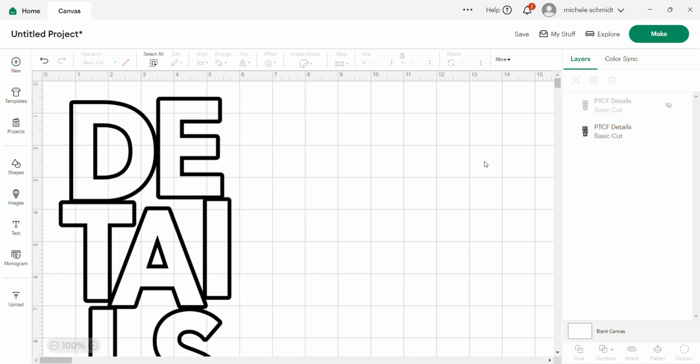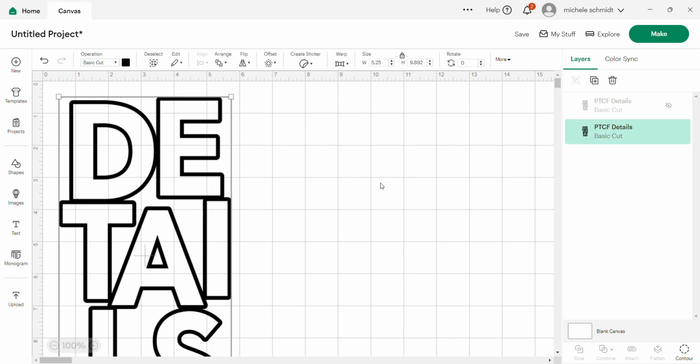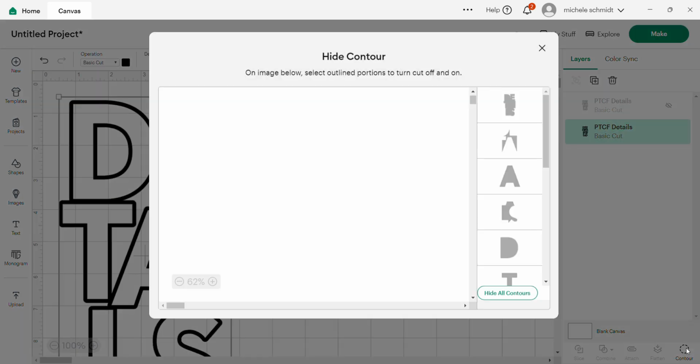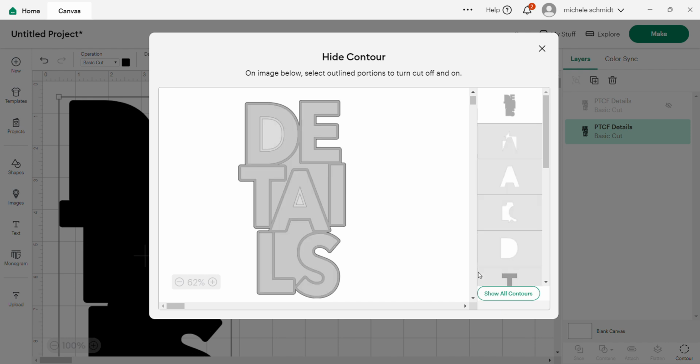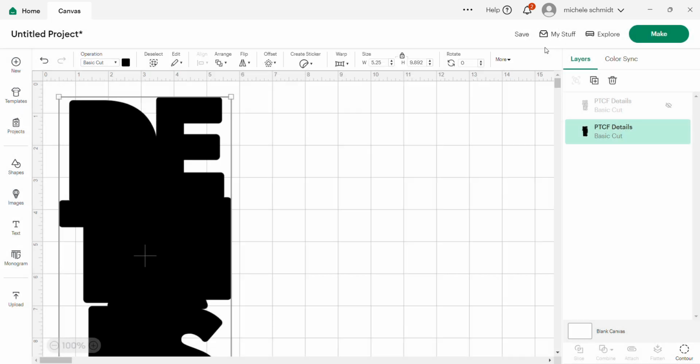I'm going to hide one of my layers and then select all on the other, which you can do either by clicking on it or the select all above. Then I'm going to go to my contour tool and hit hide all contours. So if you do that, you see this is what you would get.